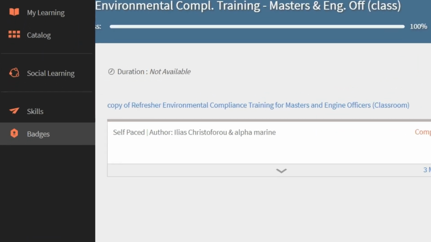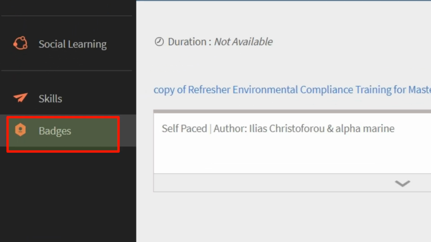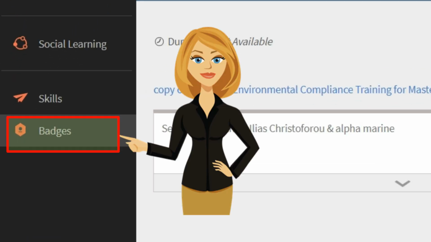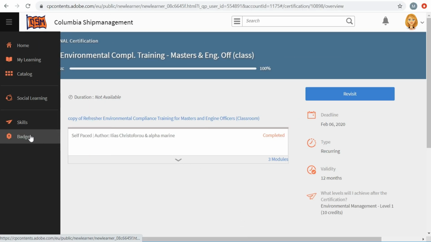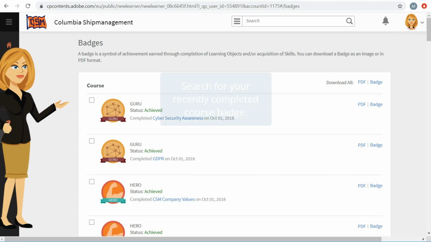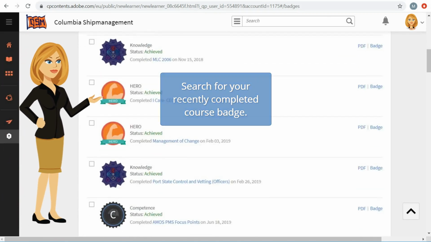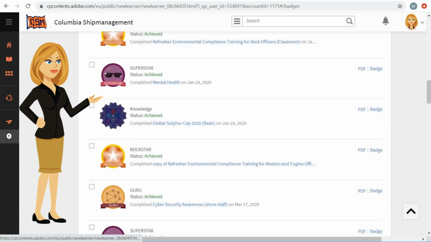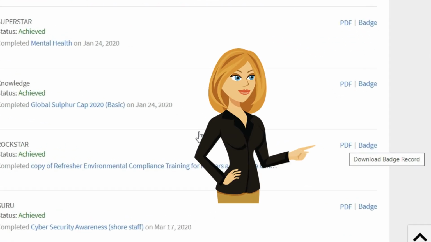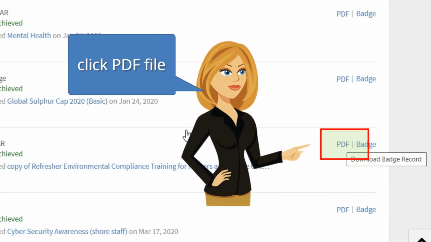If all module quizzes have been completed and passed, go and click Badges on the left side panel of the screen to view your completed course certificate. Search for your recently completed course badge. Click the PDF file to download the certificate.